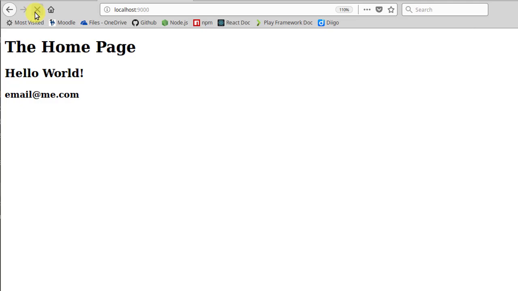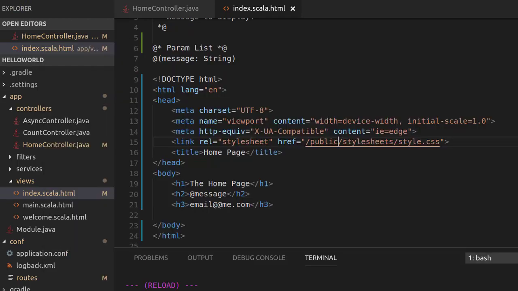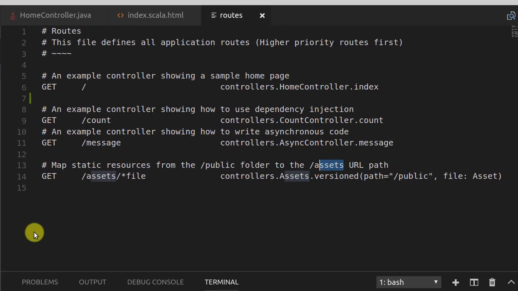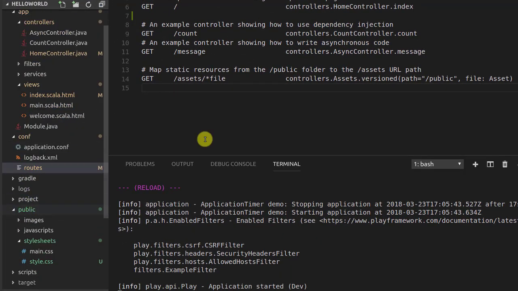That would seem like the most logical way of doing it, but it doesn't actually change anything. It didn't work because the application doesn't know about the public folder. There's no route defined to public. So to see what the route is actually defined to, we'll look in the routes file under conf. The very last line shows that we are mapping the static resources from the public folder to the assets URL path. So the physical location of public is actually mapped to the logical location of assets.